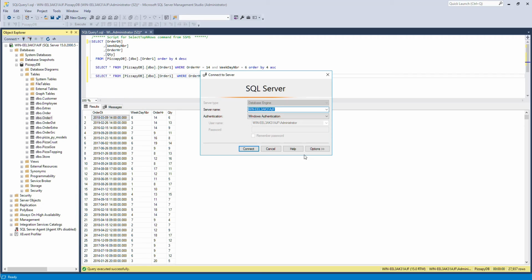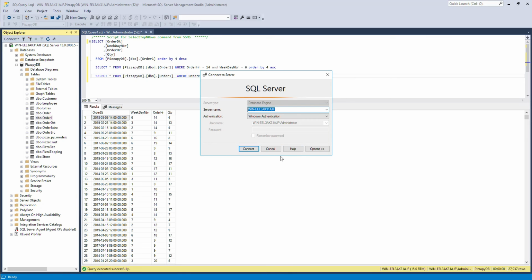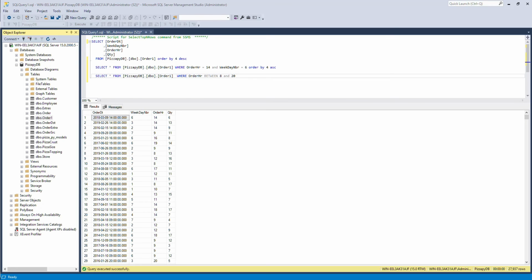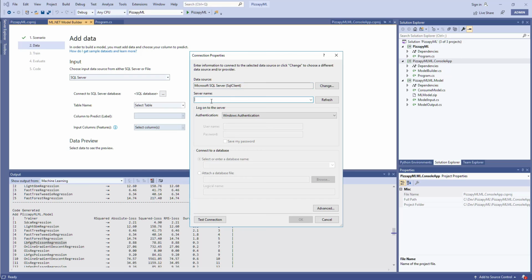This is my SQL Server name. And I'm using the Microsoft SQL Server data provider. Select the Pizzapy database, and if you're not familiar with the Pizzapy database, please go ahead and watch my previous video. I have all the details, and you can get the script to create this database on your SQL Server. And it has insert scripts also, so it generates all the data you need for these examples.